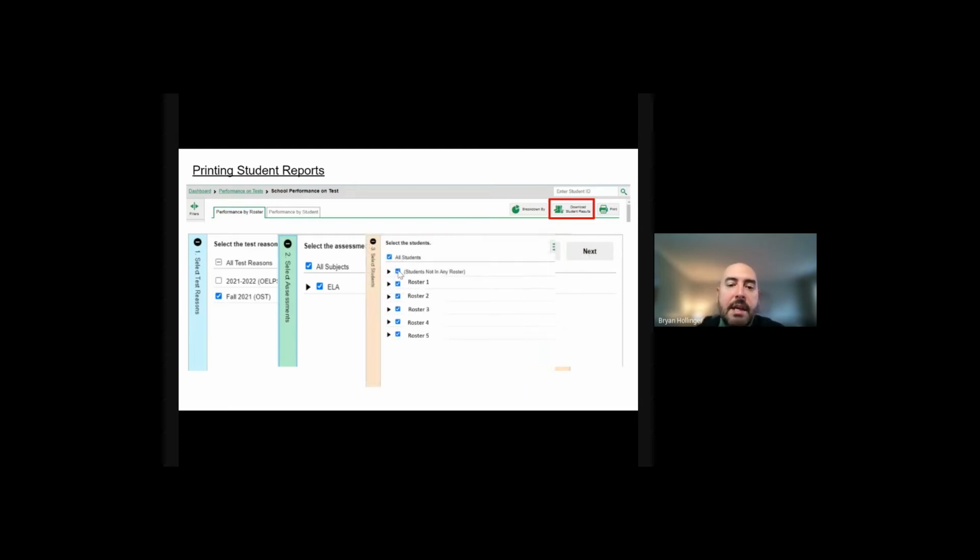And when I click next, I'm going to get all the rosters that were available there. So again, I have the option of saying I want to print one for all students, or I could narrow this down by unchecking these and say I only want to print roster one. The other option I have is to click this arrow here, expand that out, and then select specific students. So if I want to select 3 students, I can find those students on the list, check just those 3 students, and then I'm ready to print.